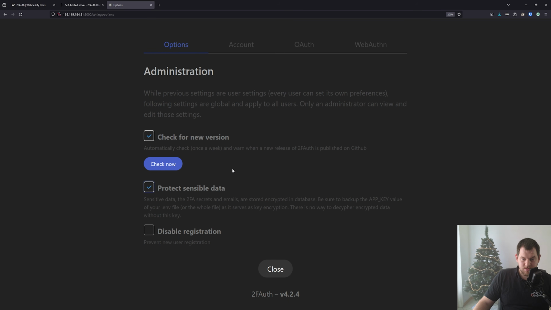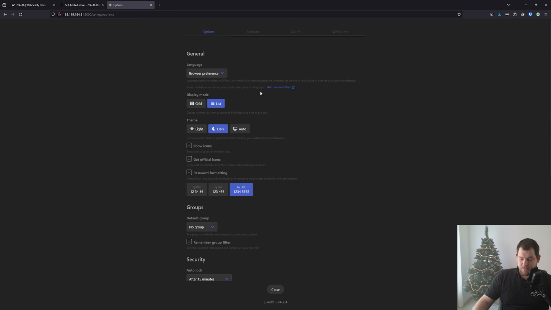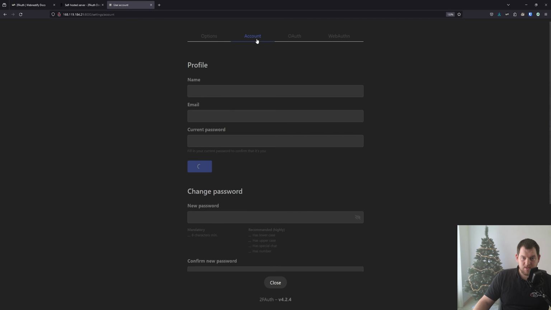So let me zoom in so we can read what protect sensitive data is. Basically, it will store sensitive data, the 2FA secrets and email, in an encrypted database. So make sure to back up the key value to your env file if you created it, because there is no way to decipher data without this key. And the rest of it, I think, is pretty self-explanatory.